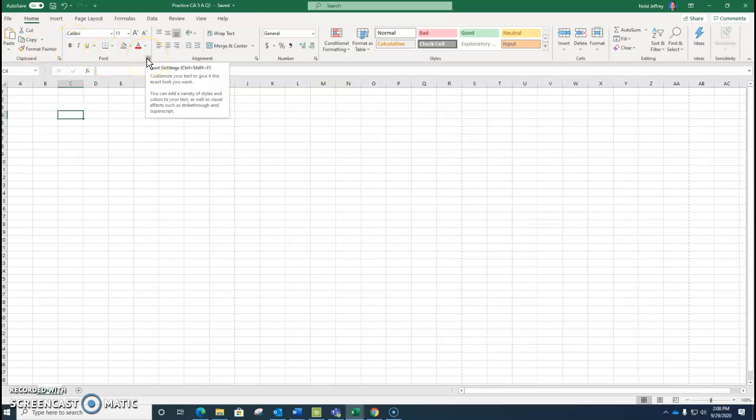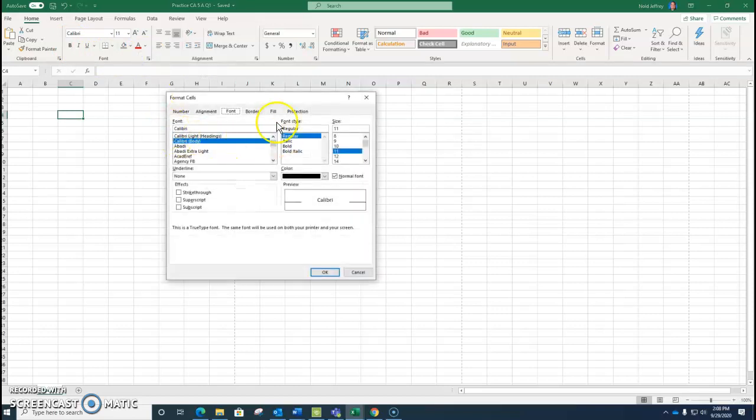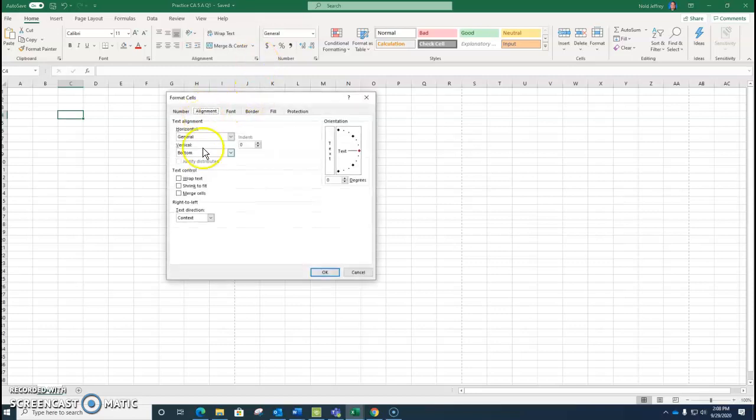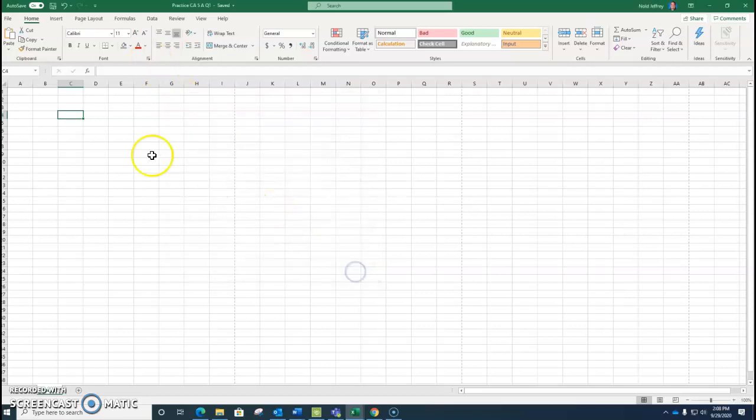Okay, so if I said go to the font dialog box launcher, this is where my font settings are. So I'd click that, and here's my format cells dialog box, and it goes right to font. If I want the alignment one, I could go right here, and it goes right to alignment. Either way, this is the format cells dialog box. So it's these little corners here. Make sense?